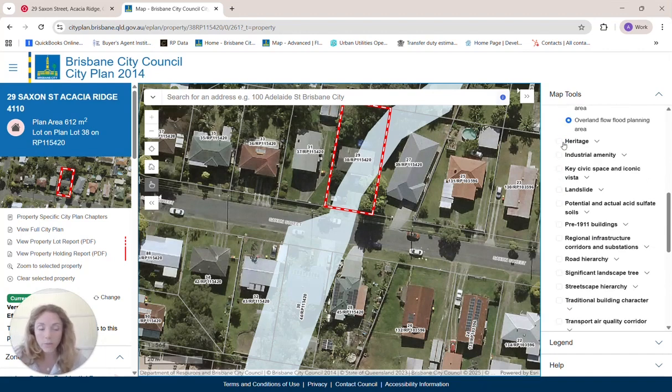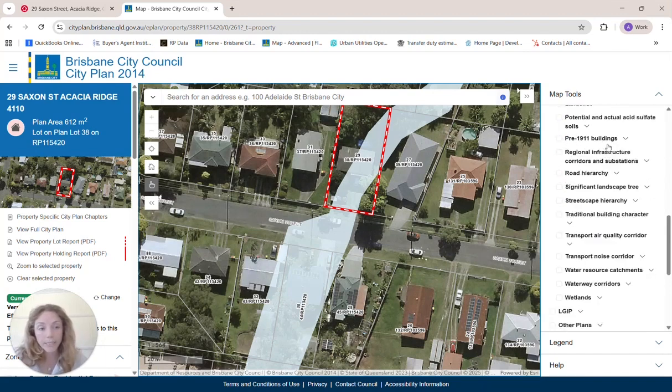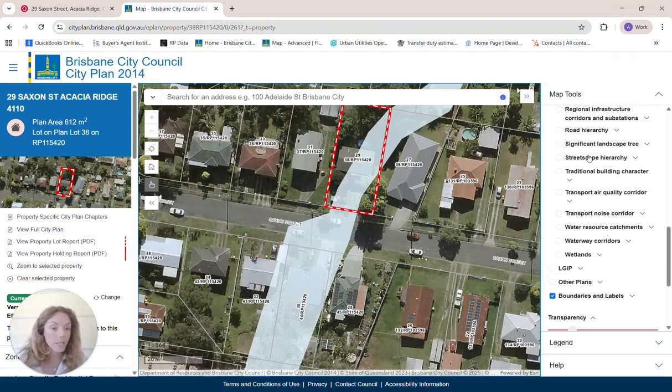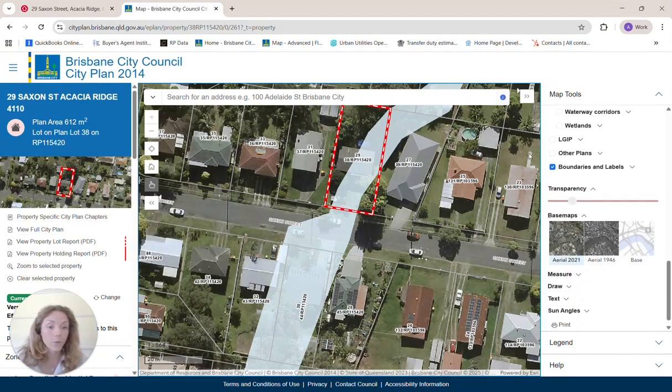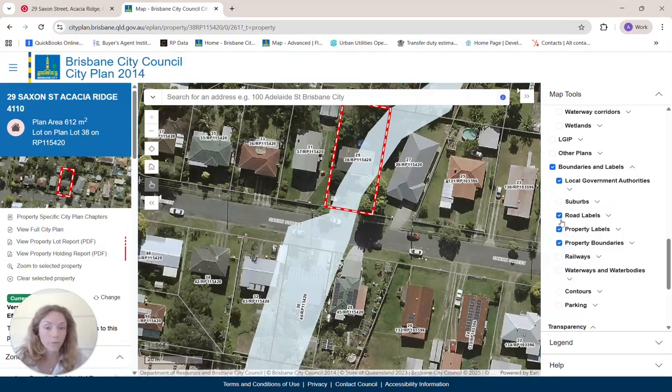Some other ones you might need to look at are heritage, this pre-1911 buildings. If you are worried that you have a Federation house, that's going to be pretty restricted on what you can do in terms of renovation and building, especially if you want to knock it down, that's a no-go. Now, down here, there's not too many that I will look at. Transport noise corridor, possibly, if you know that the place is nearby a very busy road, say a main road or a highway.